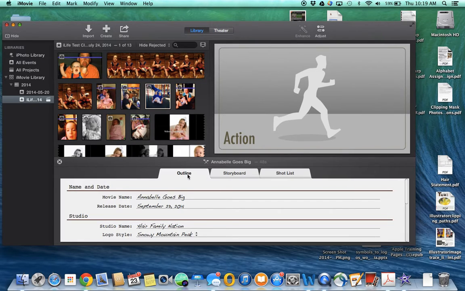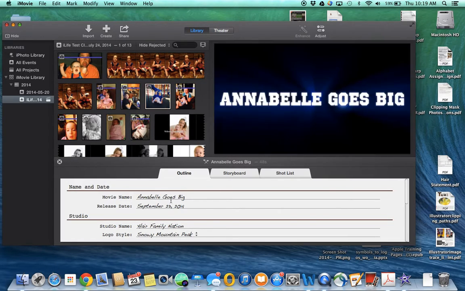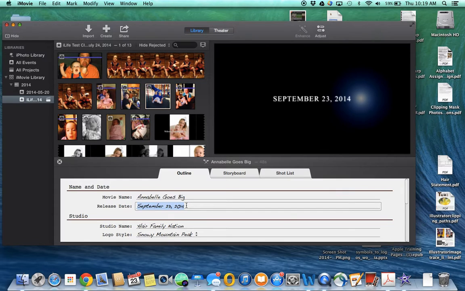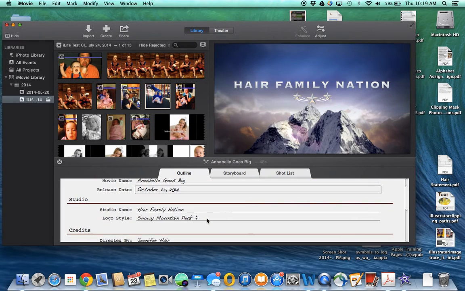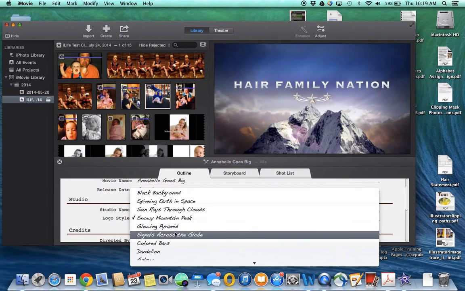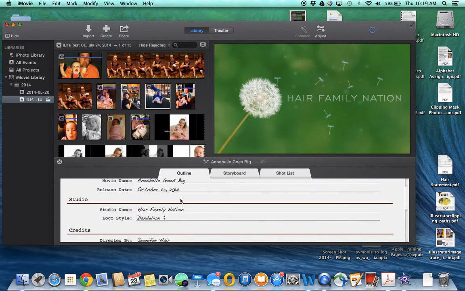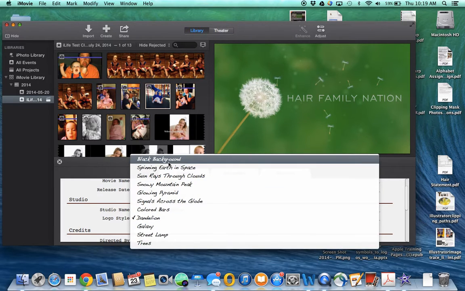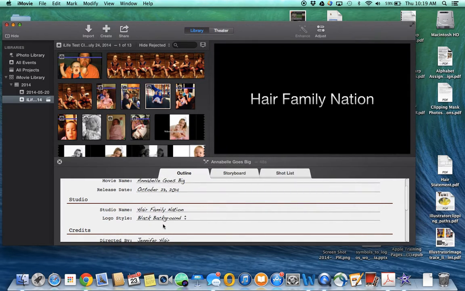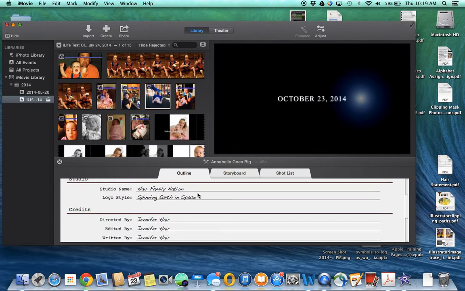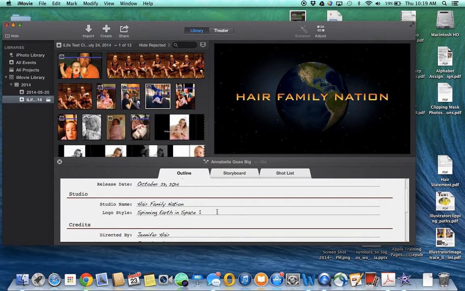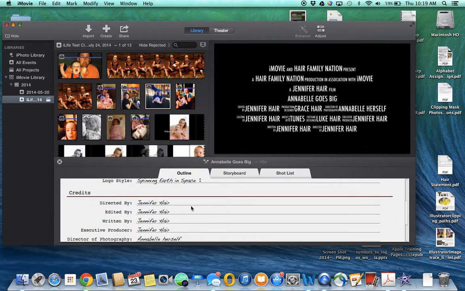The first option we have is underneath the outline, the name and date. Annabelle Goes Big. This is still set for September 23, so I'm going to set it to October 23, 2014. I'll call it Hair Family Nation. I can even change the logo style. I kind of like that one, but not for sports. Here's just a simple black background. You can go through each of the different logo styles. I kind of like this Earth spinning in space, so I'll choose that.